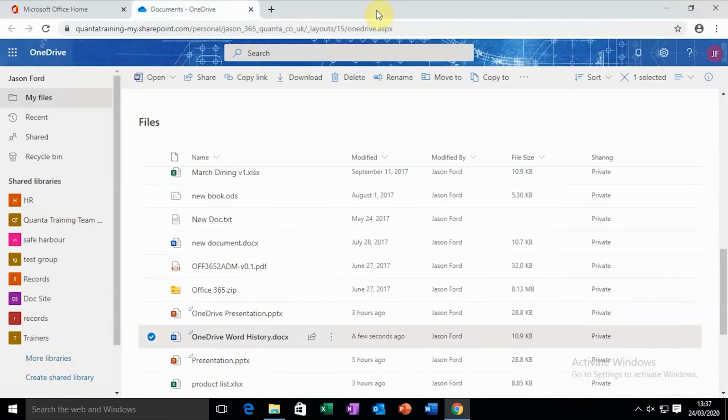Okay, the other part of document management I'd like to explore is deletion.